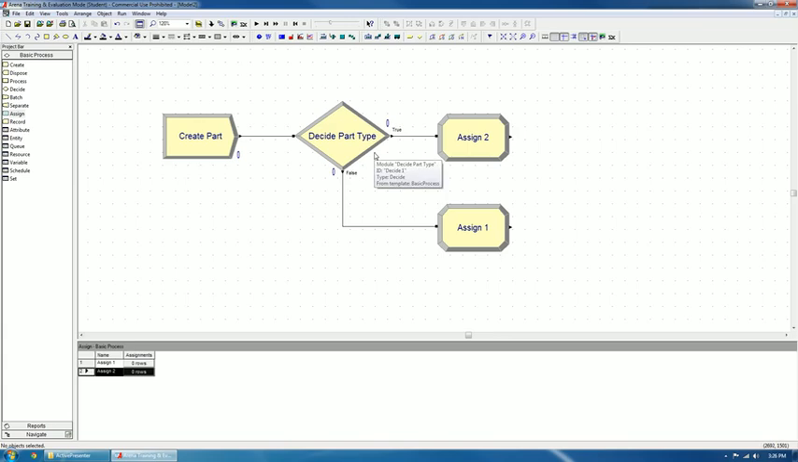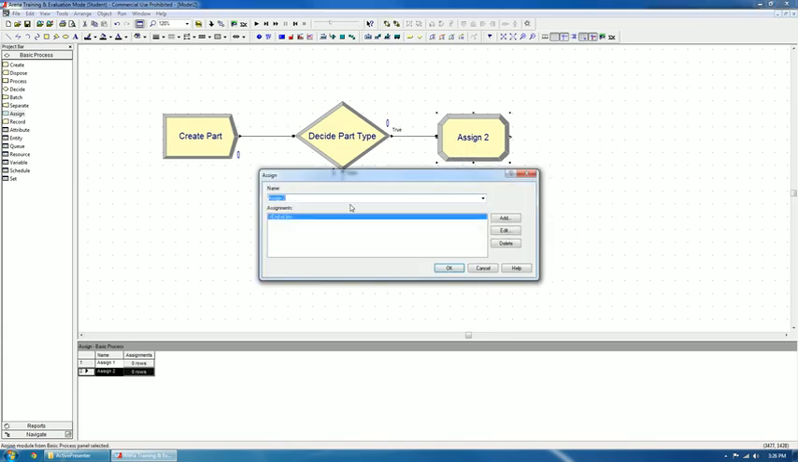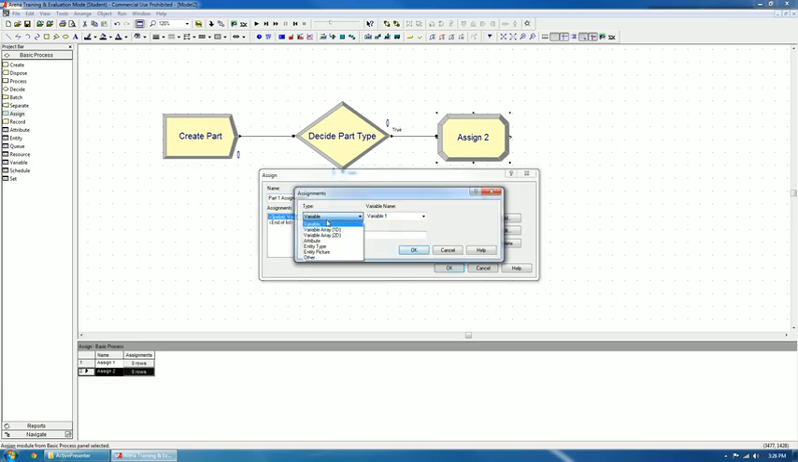So, all right, let's call this one part 1 assignment. Let's click add, and we're going to change the entity type in this. So it's going to go from part to part 1. So essentially what's happening here is we've created a part in the create part module, and then it's going to go through the decide part type, and then it's going to go to one of the assign modules, and it's actually going to change the type of entity it is. So part is kind of like a blank slate, whereas part 1 and part 2 are going to be like two different distinctly labeled parts.